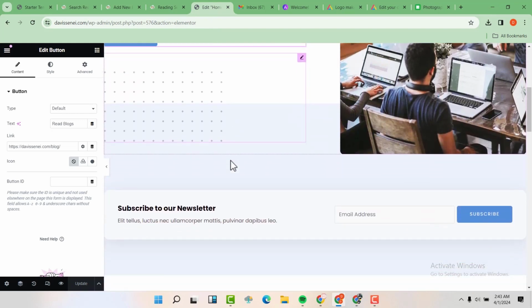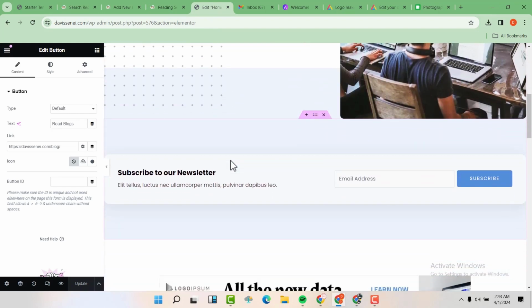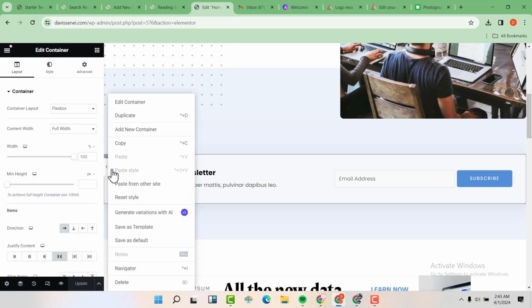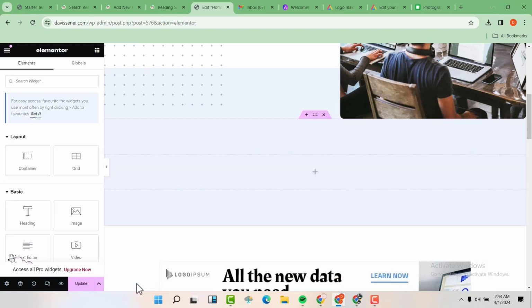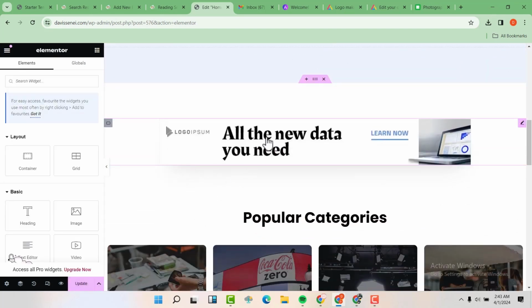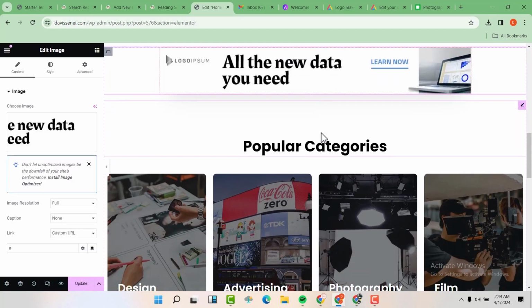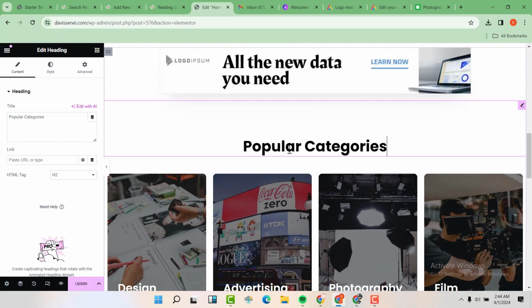Now scroll down. You can see we have this section. Maybe you don't want this section, you can just click on this container, then you can right click, and then you can delete this section. So we don't need that section. You also might not be needing this section now, depending on you, but if you want to change anything here, you can delete, you can add something like that. So you can have popular categories here.